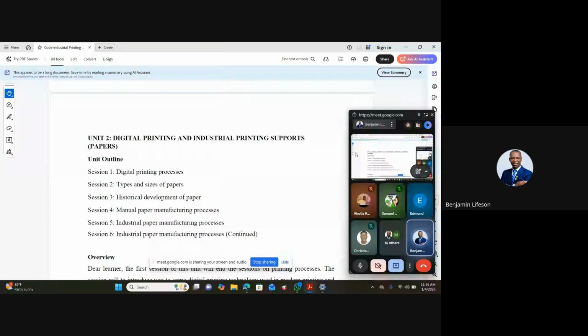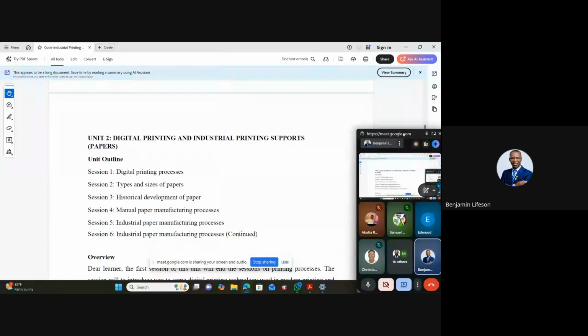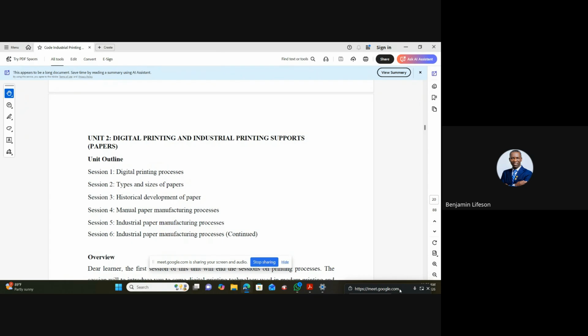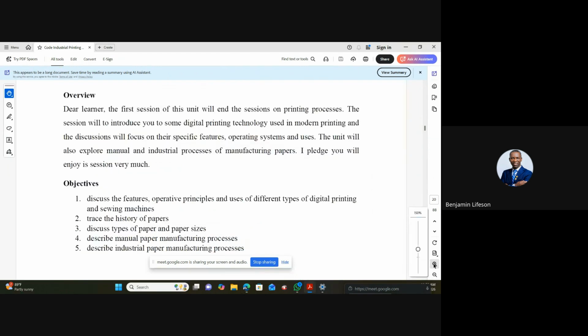So Unit 2 is another very interesting but also quite sophisticated concept. Under Unit 2, we are going to look at another 6 sections. In Unit 2, we are going to look at digital printing and industrial printing support. We have heard of support. And you all tell me that supports are surfaces that we print on.